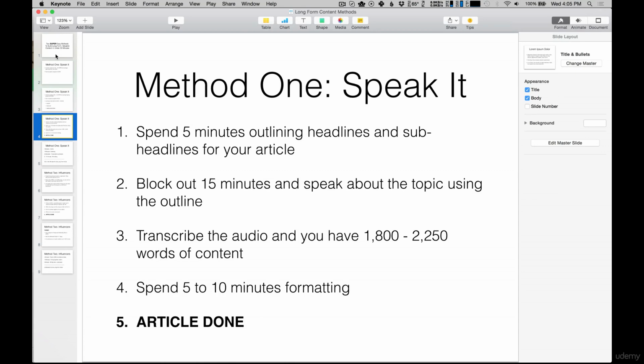So diving in deep, here's the steps. Spend 5 minutes outlining your headlines and subheadlines for your article. Very basic. If it's something around like, what is content marketing? Maybe you're going to go into, okay, so here's the definition of content marketing. Here's why you should use content marketing. Here's some examples of content marketing campaigns, tools that you can use, trends, and things like that. And you just want to outline that into headlines and subheadlines. Shouldn't take you more than 5 minutes.